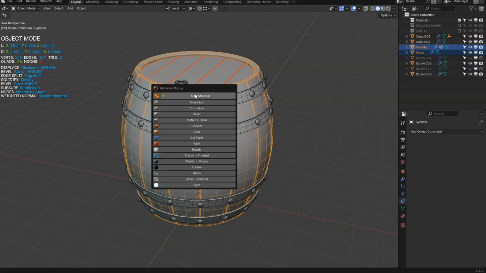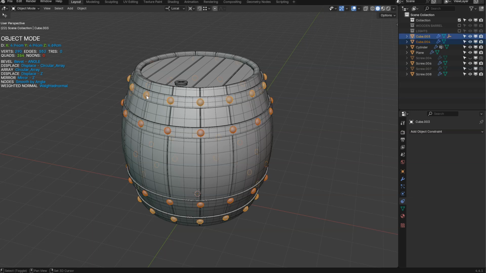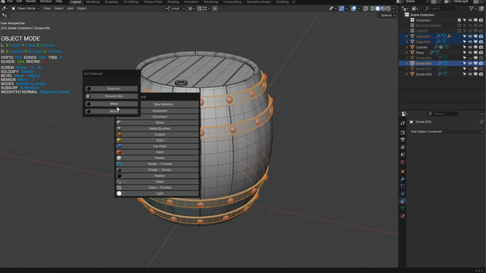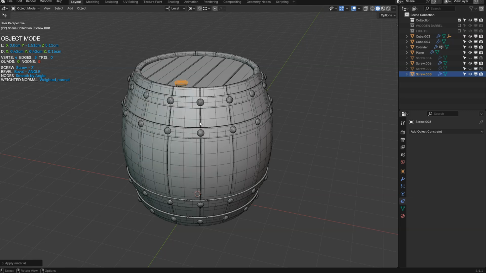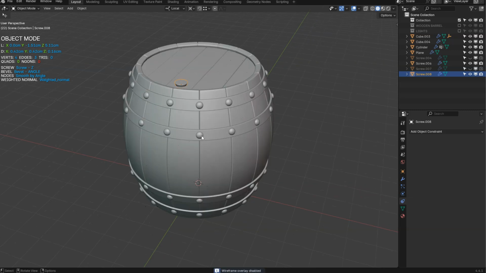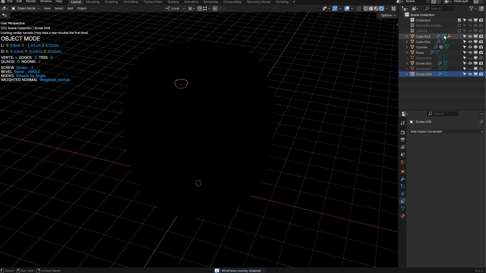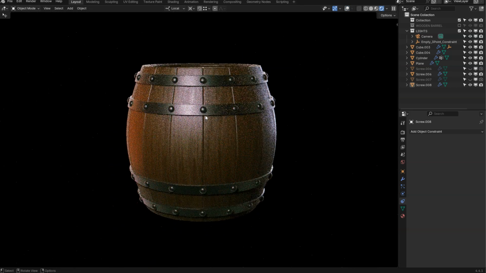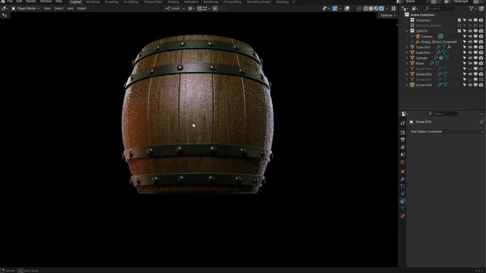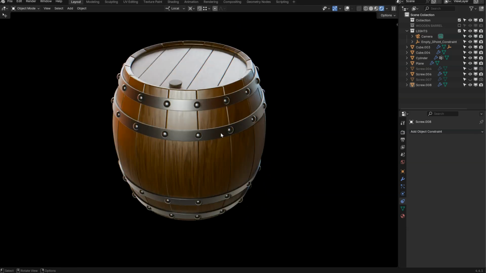Okay, so now let's add the materials. This is for the wood, this for the metal, like that, and this one, I want this, this one, okay. So if we check, let's hide this, let's go in cycle, let's show the lights, and that's it. This is what we just did. This is different from the previous version, but it works pretty nicely, okay?